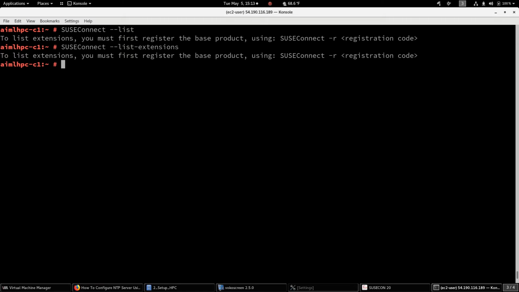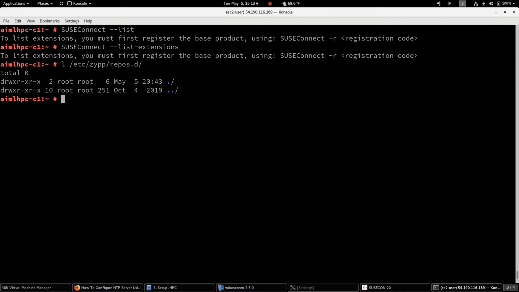You'll see that I don't have anything connected. So I don't have a registered product, and so I don't have access to all of the pools and such. If I look at /etc/zypp/repos.d, I don't have any repos for this particular compute node. So none of my machines, none of the compute nodes, and not the head node have anything set up beyond the base operating system that came with the image that I had in AWS.